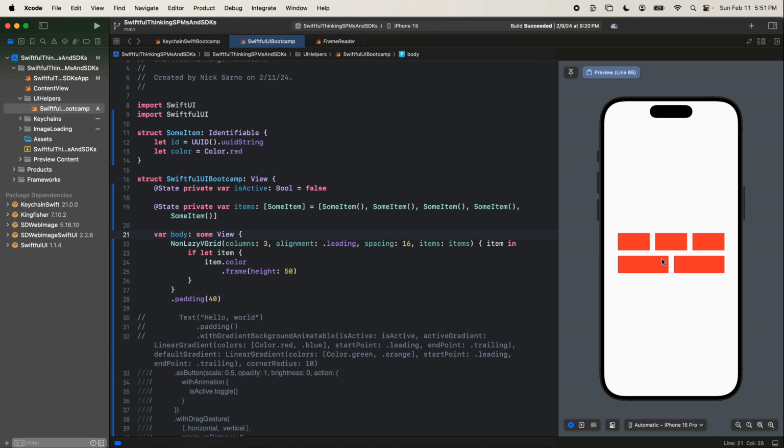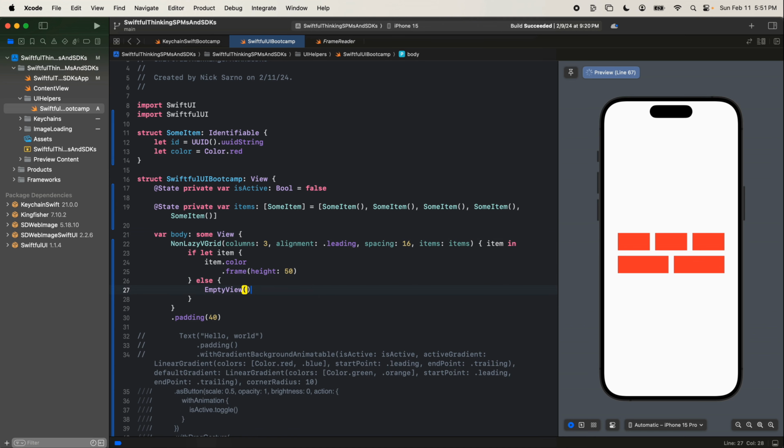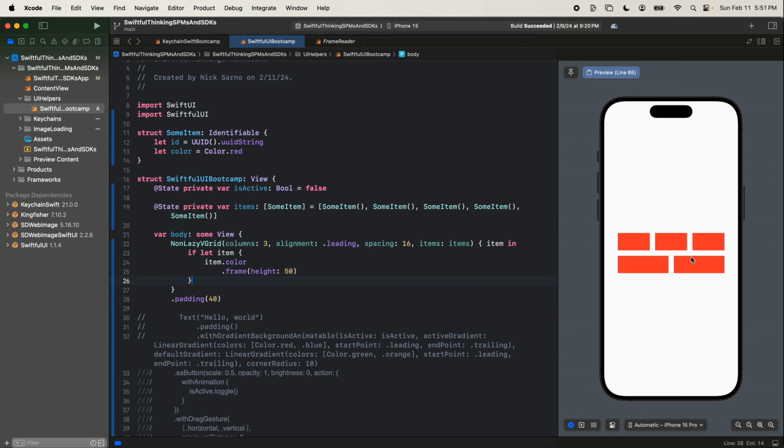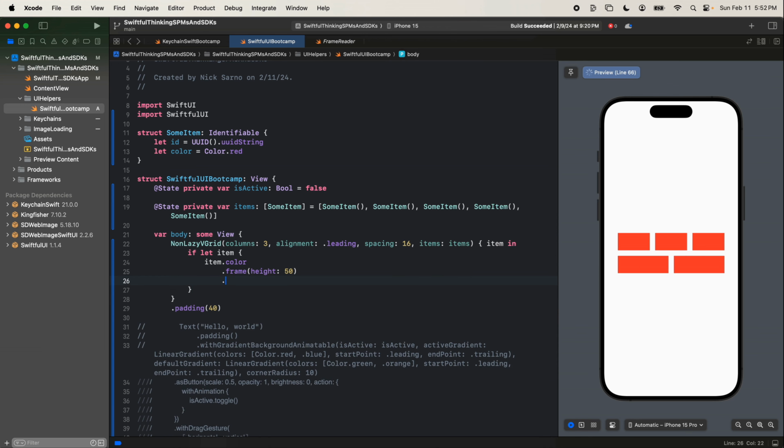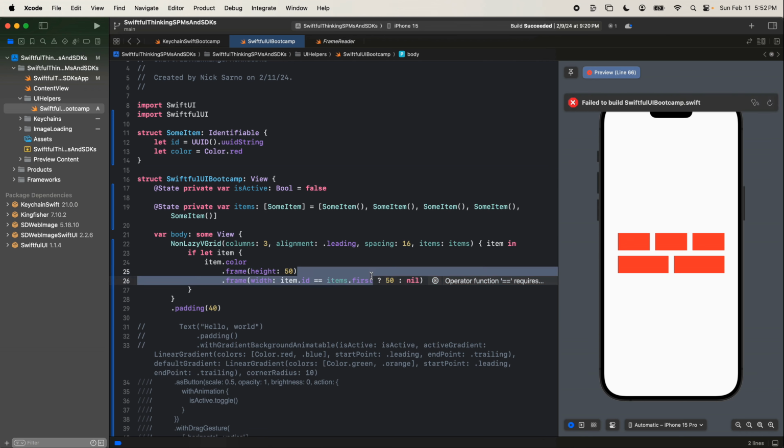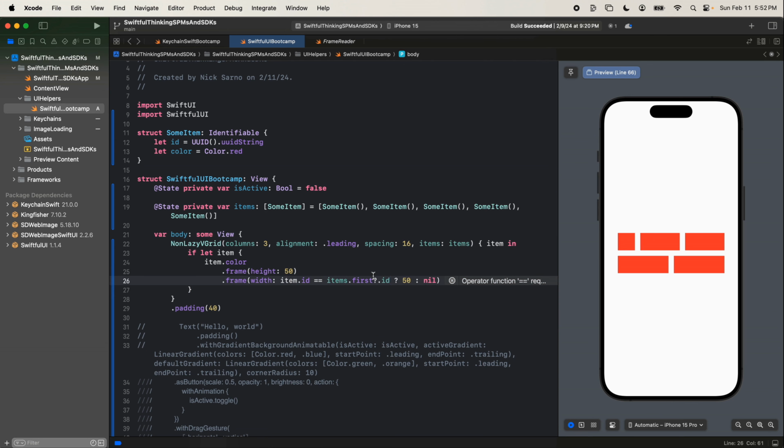So a little more flexibility here. I can also get rid of that if I want to put an empty view for the blank cells, or if I want to put a text here for the blank cells. I can also have each of these columns be a dynamic size. So for example, let's do another frame with a width, and we'll say if item is equal to items.first, let's do 50, otherwise nil. They're not equatable, so let's match the IDs between the two of them. So now I can have 3 different cells here, and this one is a little bit smaller. Just a little more customization.